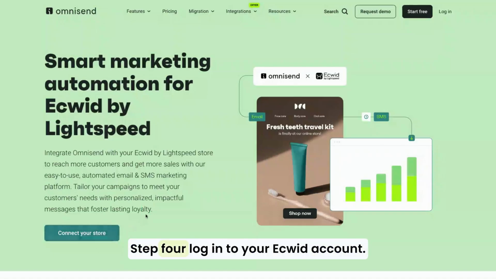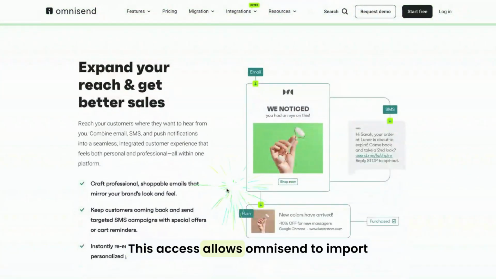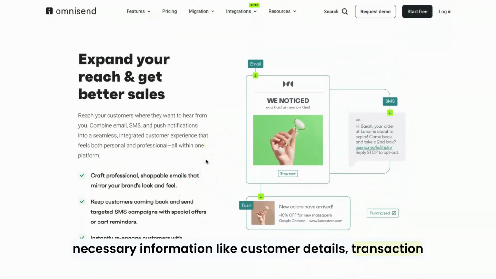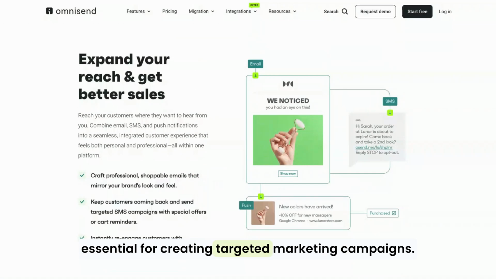Step 4. Log in to your Ecwid account. After logging in, you will need to authorize Omnisend to access your Ecwid store data. This access allows Omnisend to import necessary information like customer details, transaction history, and product data, which is essential for creating targeted marketing campaigns.